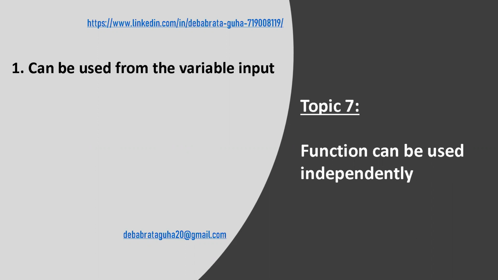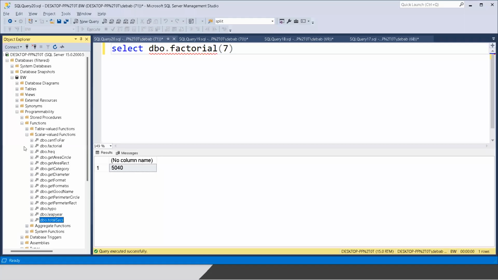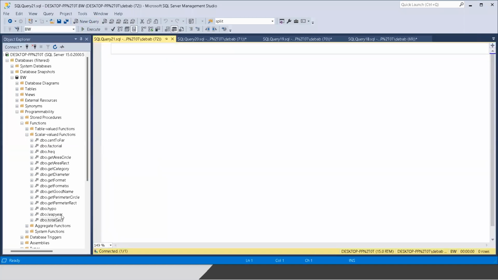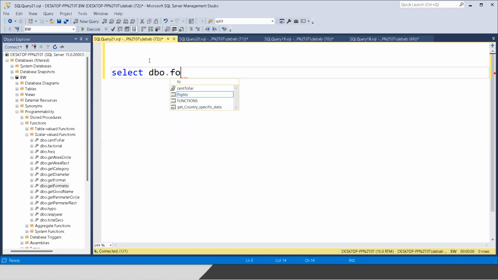So from where can a function be used? A function can be used from anywhere. It can be used from the variable input. Let me show you. Let me take any of these functions. Let me take the format function. So if I use select dbo dot formats, it was changing the date, if you remember.